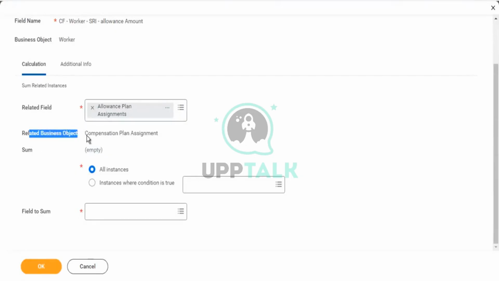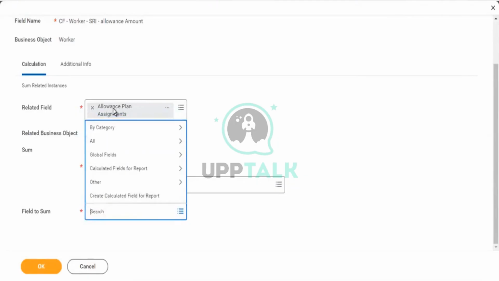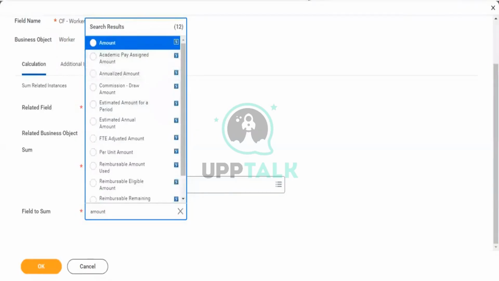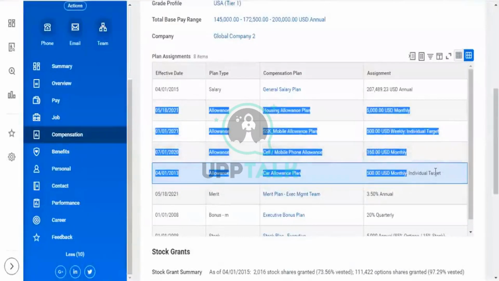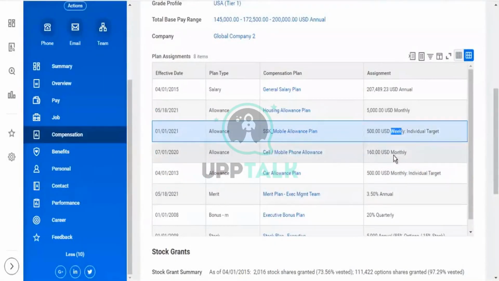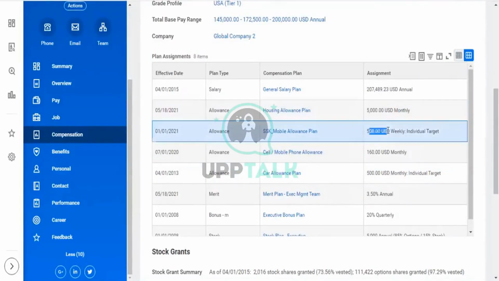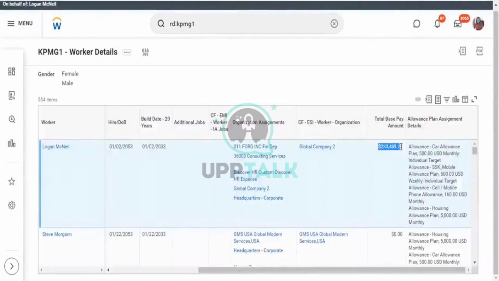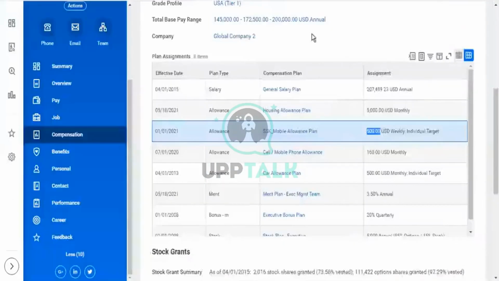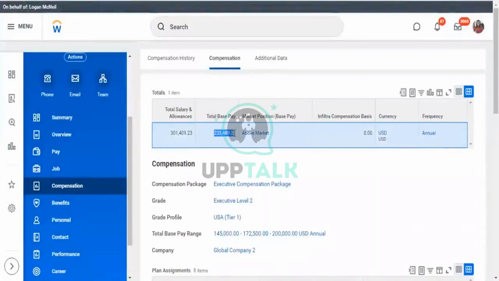A true false CL field. In our case, we want to add all instances. And then what is that? I want to sum for these instances. I want to sum the amount, but there are two amount fields. You can see some of these allowances for the worker are weekly. Some of the other allowances are monthly. You cannot directly add 5,000 to 500. This has to be converted into a monthly value or an annual value. Again, the overall total base pay of the worker is shown in terms of annualized value. Right? This is the total base pay of the worker per annum.